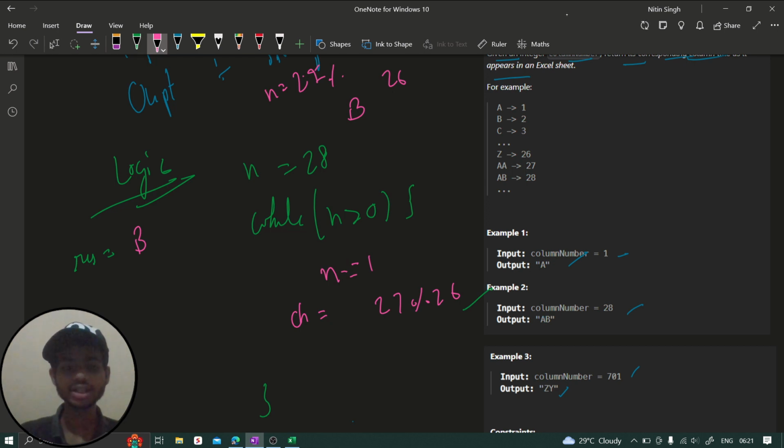So then n should be n divided by 26, right? Now if you divide 27 by 26, what are you going to get? You're going to get one again, right? So one is again greater than zero. Fine. Decrement by one. One minus one is equal to zero. So we go to zero.